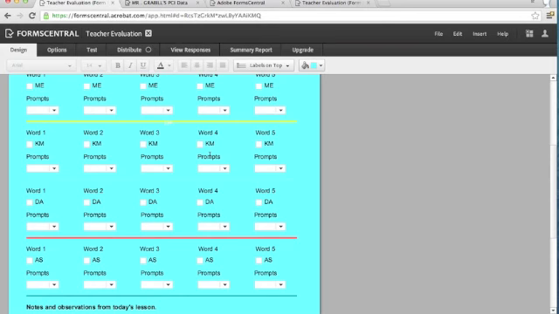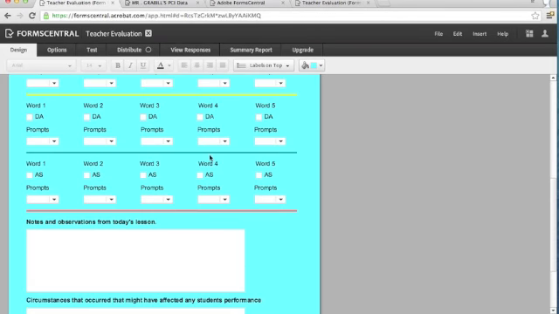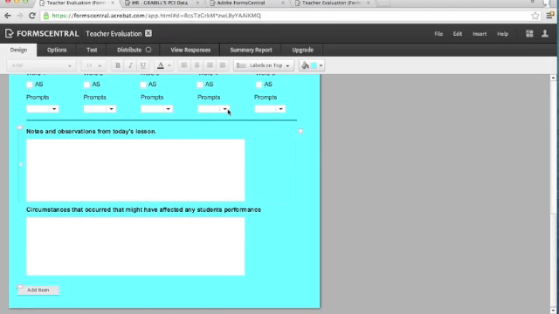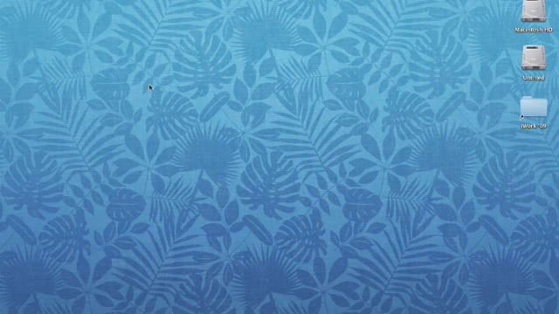But do keep in mind, once it is open, if you make any changes to the form, it'll automatically close it, and you need to go back in and open it again. So this is my form, and it could be used in several different ways to help collect data in the classroom.